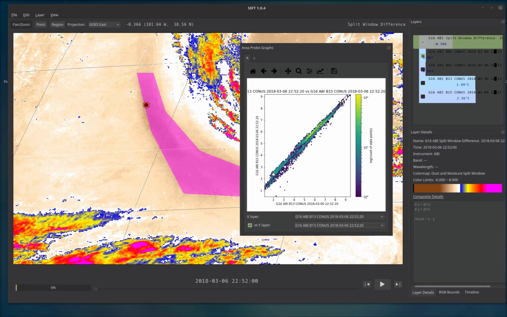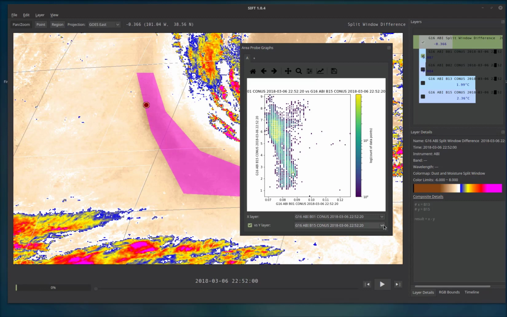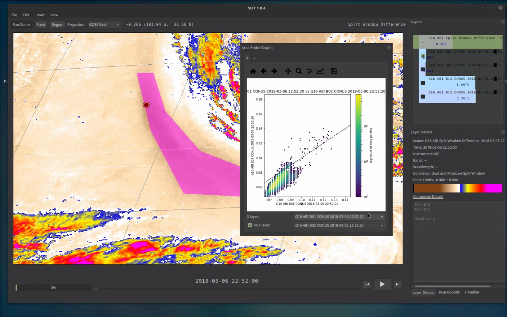And you uniformly see a region where band 13 brightness temperatures are cooler than band 15, which is what you expect with dust. You can also look at band 1 versus band 2 reflectance, and you'll notice that band 1 reflectance is a little bit higher than band 2, also a signature of dust. So this is how you can use SIFT briefly to detect dust.